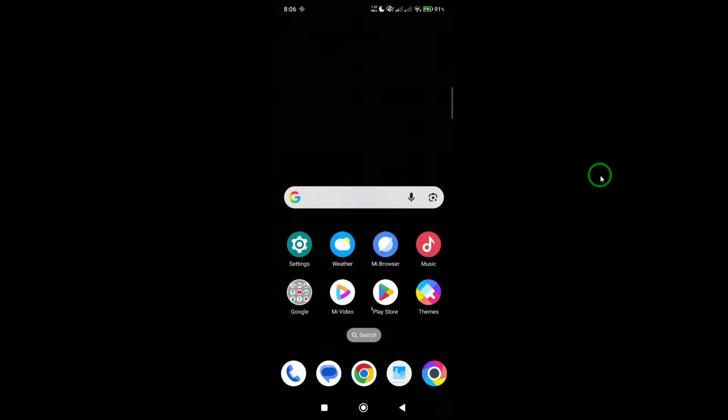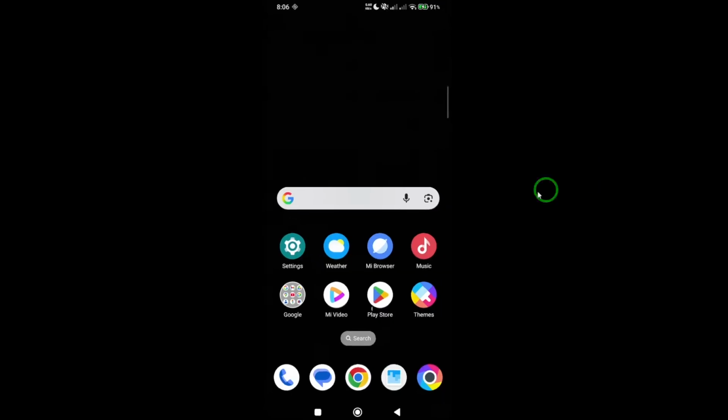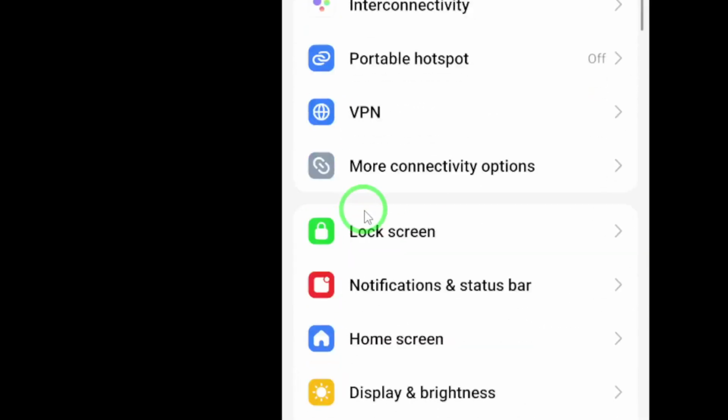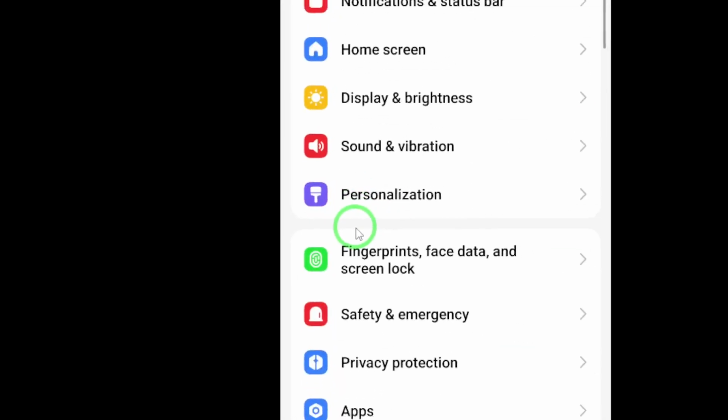Let's get started. First, open your phone's settings. This is where all your device permissions are managed. Once you're inside settings, scroll down until you find the apps section and tap on it. Depending on your device, it might also be labeled as applications or app management.